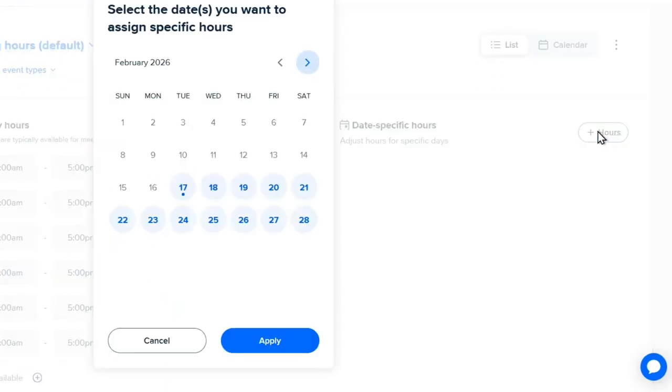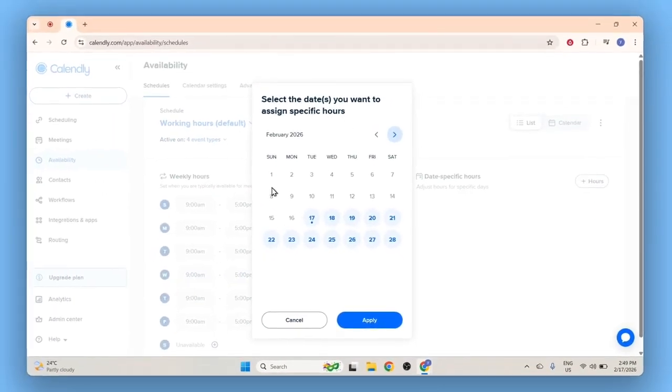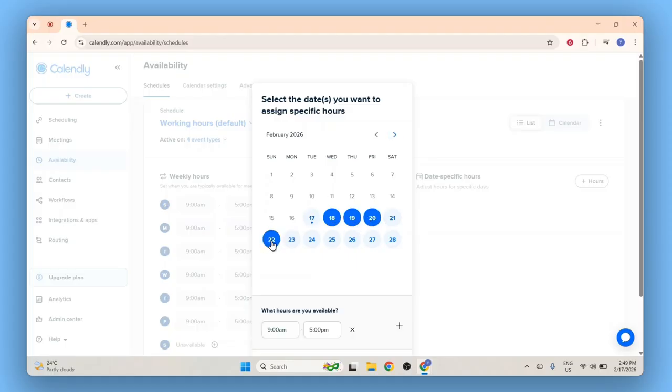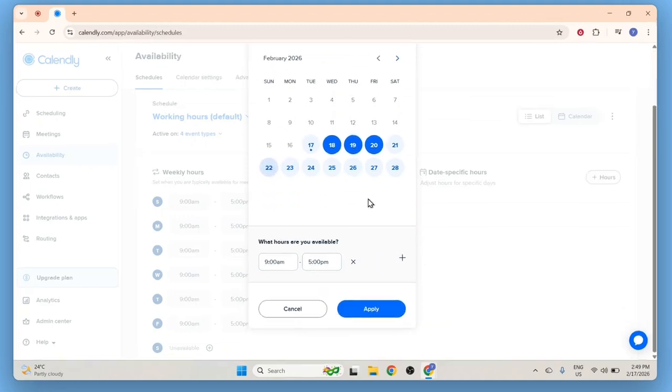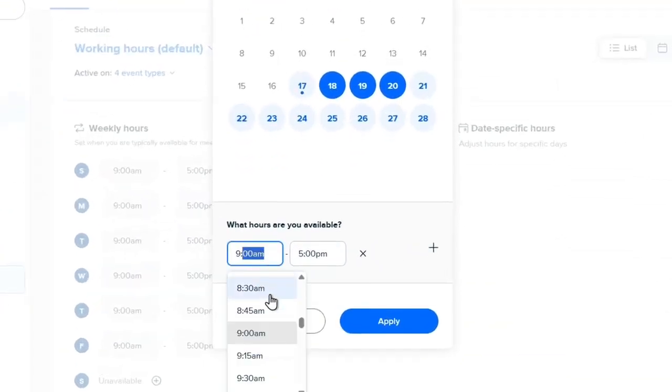A small window will pop up where you can choose the exact date or multiple dates you want to block out. Simply click on the days you don't want to be available. After selecting the dates, you'll see the time slots that show your availability.